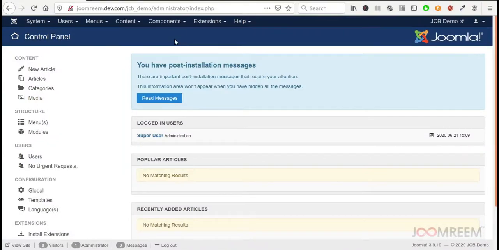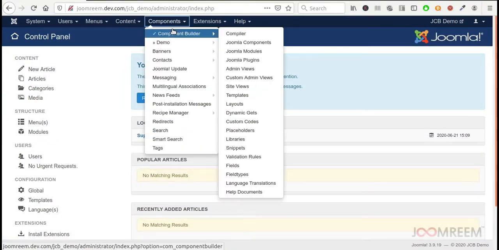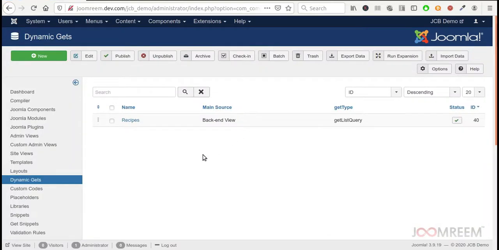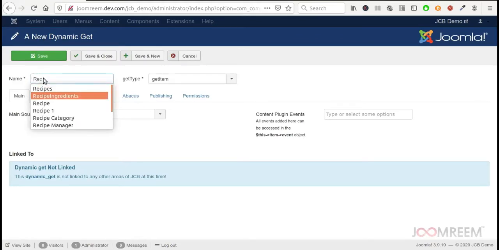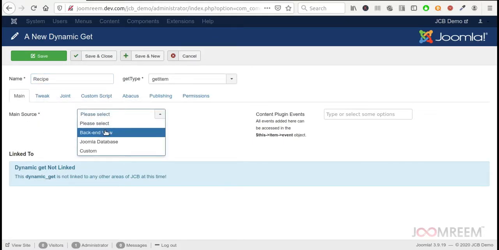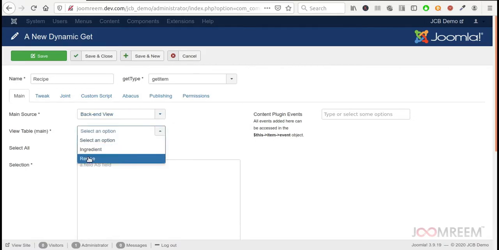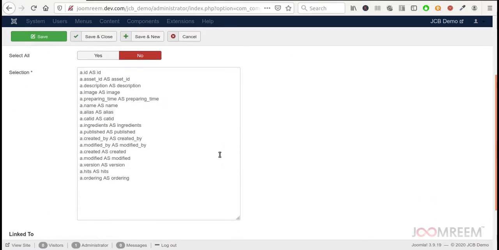Let's create a dynamic get as we did before in the previous video. This time it will be a get item, not a get list query, because we want to retrieve only one recipe record specified by its ID value. It is based on the recipe backend view as well. As you can see, reusability is maintained. You know now it is a good practice to remove irrelevant columns from the selection list.